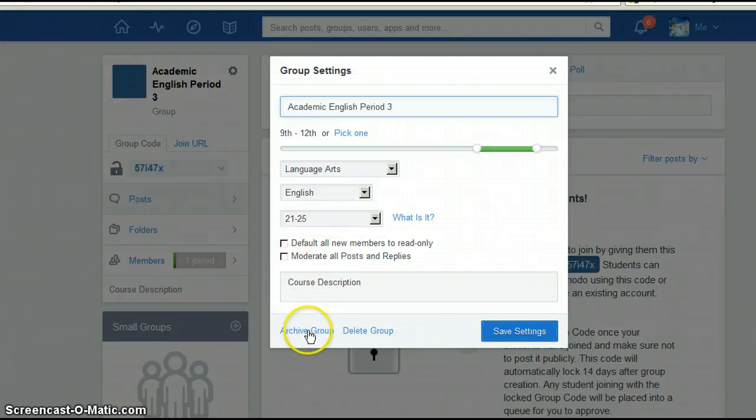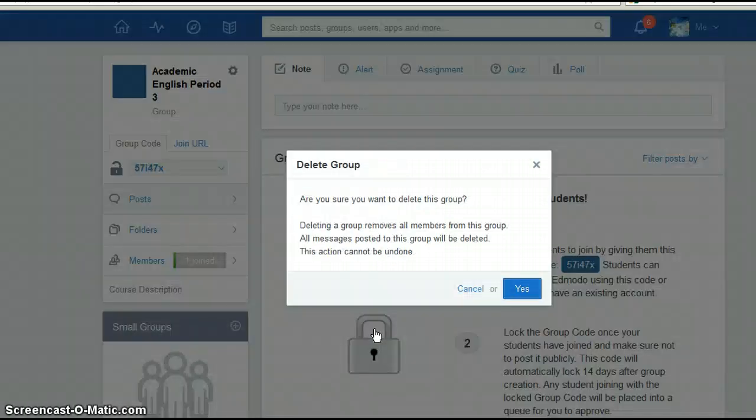Also, right here, if you've used Edmodo in the past and you have old classes, you don't want to delete them, but you can archive them. That basically puts them away in the archives, makes a little folder out of it. Or if you created a group in error, for whatever reason, you can go ahead and delete the group. So I'm actually going to delete this one because, surprise, surprise, I don't teach academic English, period 3. And yes, I'm going to go ahead and delete the group.